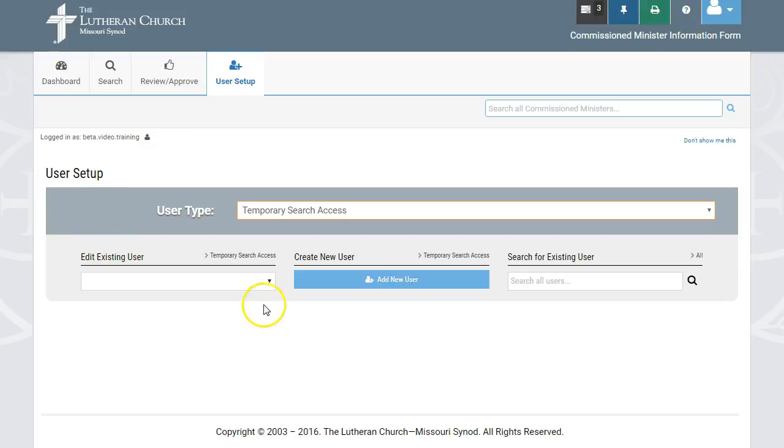First, using the Edit Existing User drop-down, you will be able to find any existing temporary users and edit their information, such as email, or grant them an extension for additional time to search the system. Temporary users will only remain in the system for an additional 60 days after their 60-day temporary access has expired, and after this 120-day period, they will be automatically purged from the system and will need to be set up again as a completely new temporary user.